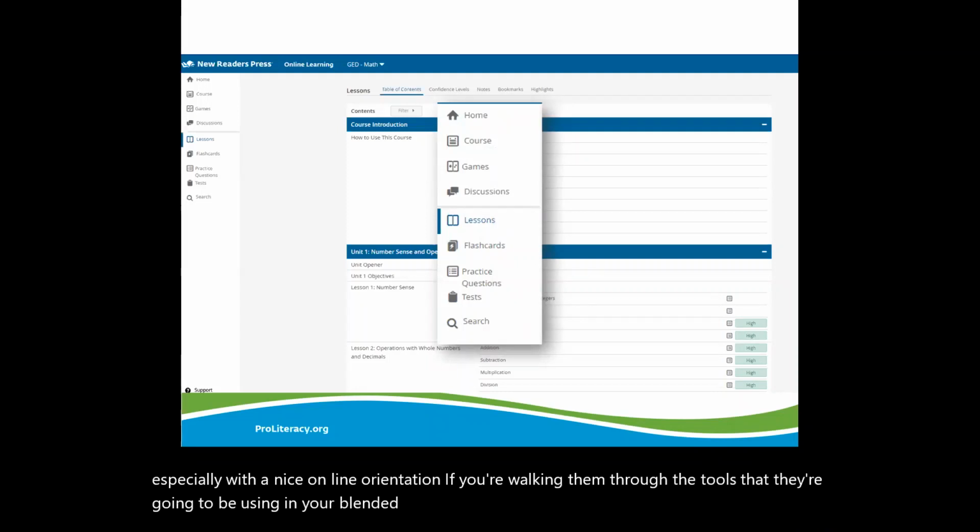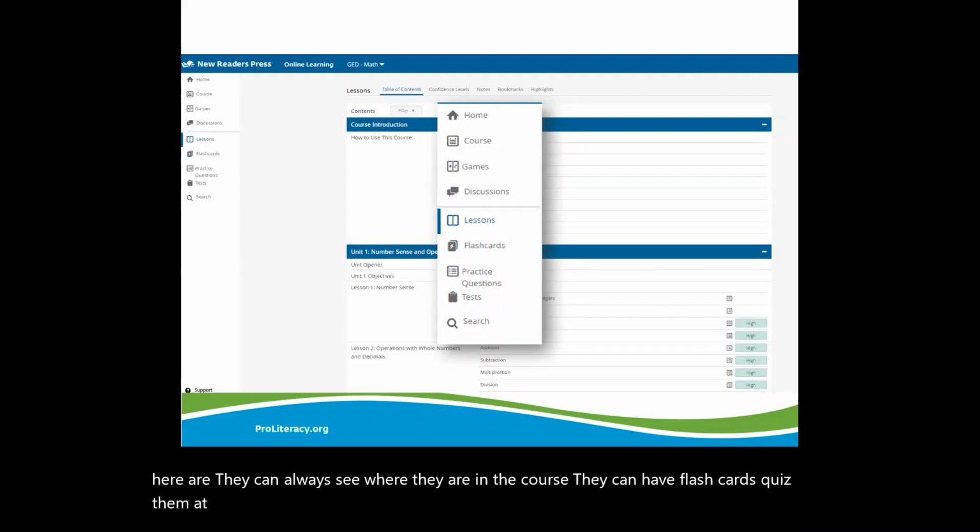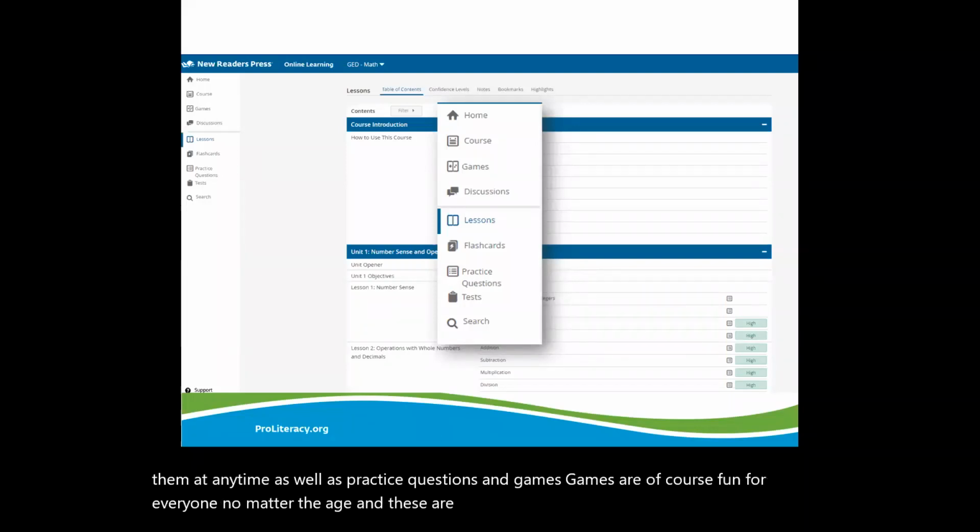And a couple of things that you might notice here are they can always see where they are in the course. They can have flashcards quiz them at any time, as well as practice questions and games. Games are, of course, fun for everyone, no matter the age, and these are all adult-friendly games, which is nice.